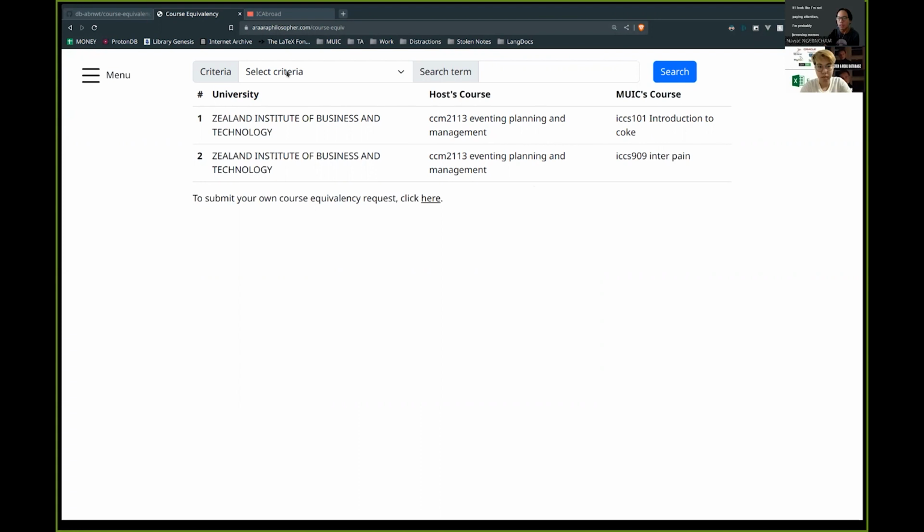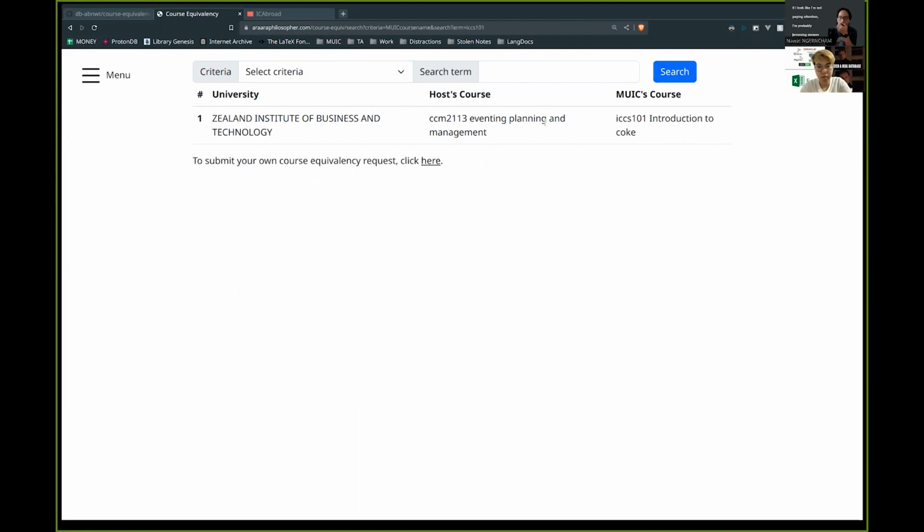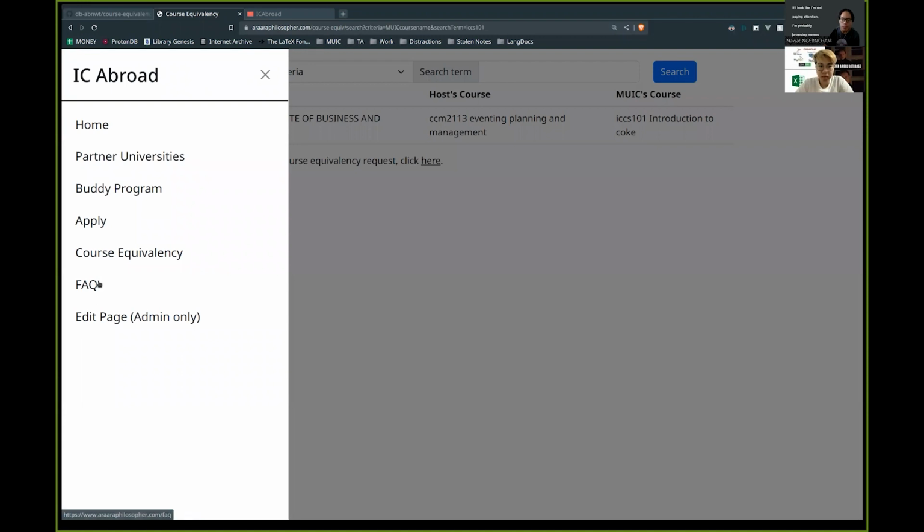And from here, we can also search for a pairing. So for example, I want to look for a course that is equivalent to ICCS 101 at MUIC. So I can search for this and it will show only the courses that are equivalent to the course that we're looking for. The next one is the FAQ.